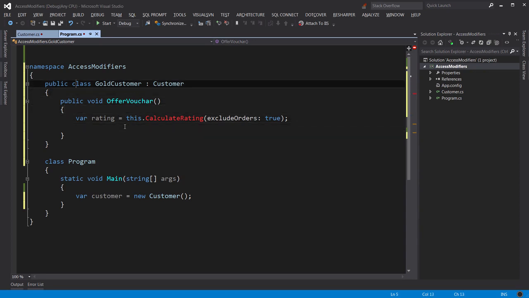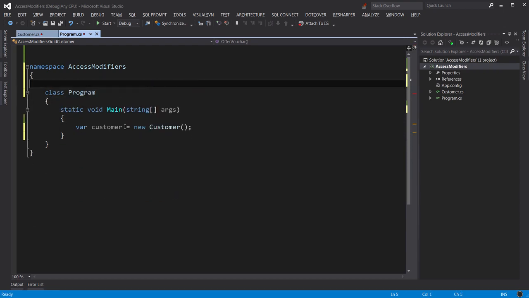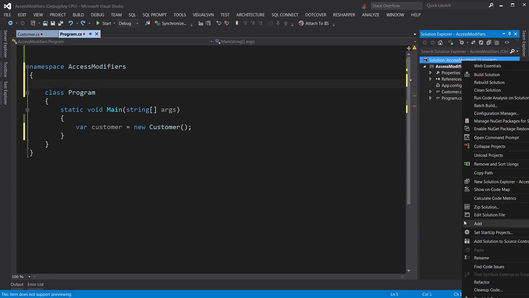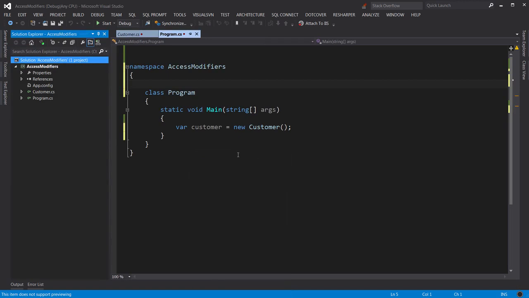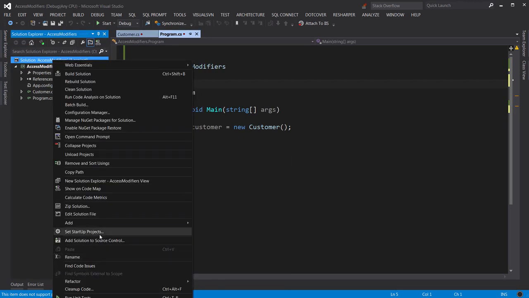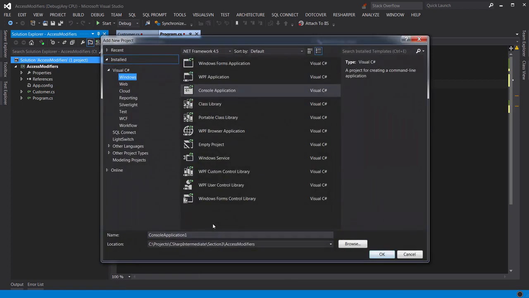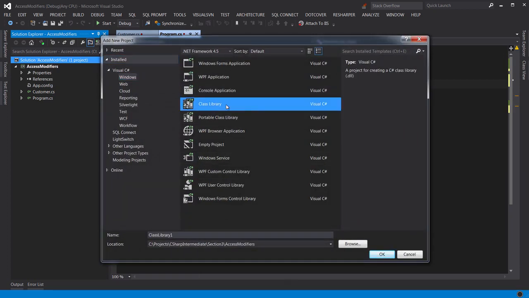So I'm going to just remove this class. Okay, to see the internal in action, we need to move our customer class to a separate assembly. So what I'm going to do is right-click on the solution, go to add. Actually, you're not going to see that in the screencast, so I just drag and drop the solution explorer to the left. So you can see, right-click on the solution, add, new project, and we select class library. So with the class library, we create a DLL, or dynamically linked library. And we can reference that in various applications.